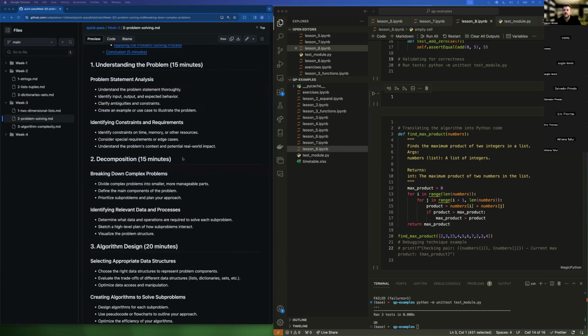So with part 2, we have decomposition. So we want to break down our complex problems. You want to take those big problems and turn them into smaller problems that you can tackle.